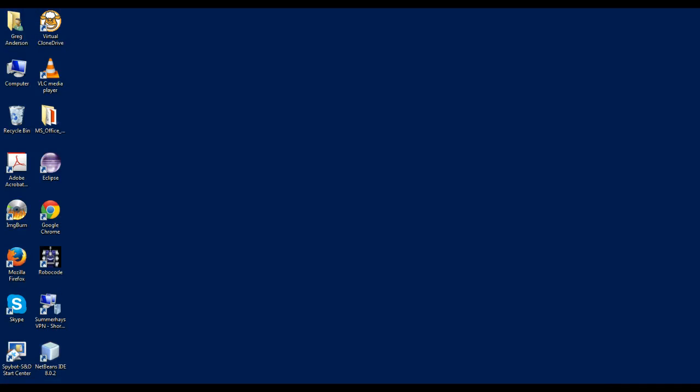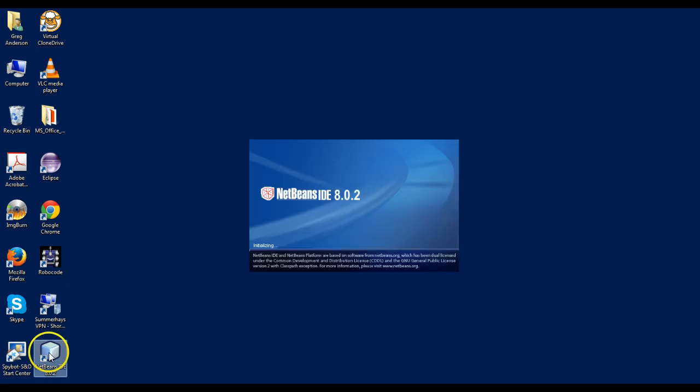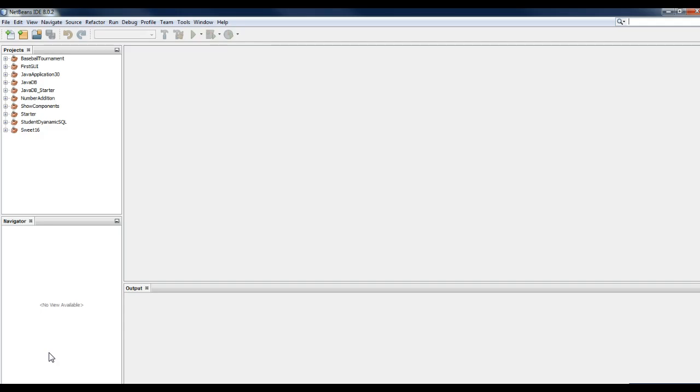So let's make our very first program using NetBeans and Java. First thing you need to do is double click on the NetBeans IDE 8.0.2 icon, and that will open up NetBeans on your system. Might take a little bit of time since it's loading modules.